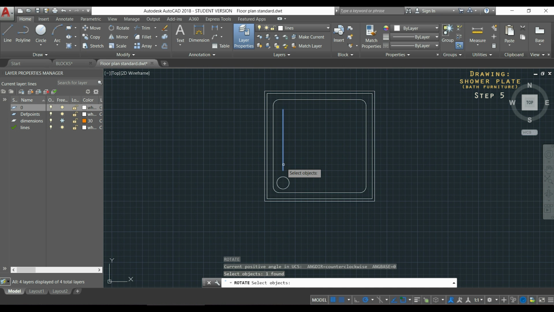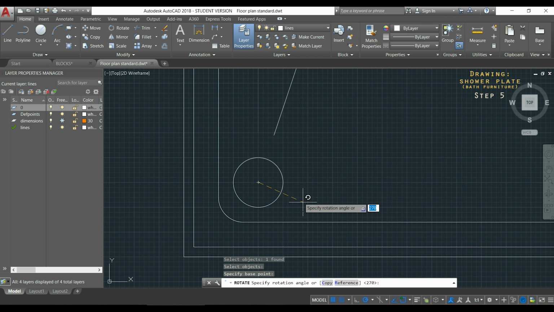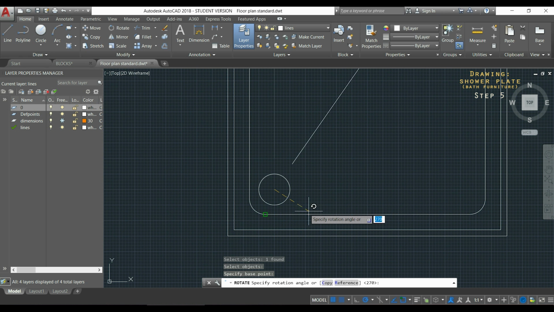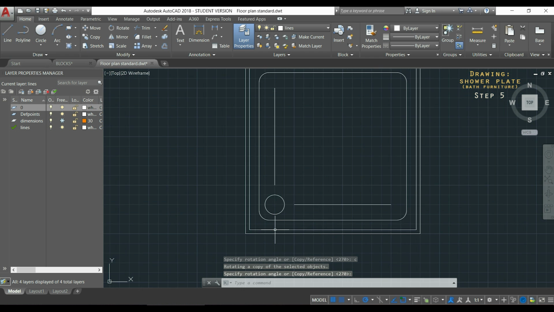I select the line, press enter. Now, as I want to rotate it around the center of the circle, I will click there. And then, because I want to keep the original line, I will type C for copy. And I am going to place it here. I click, and that's it.